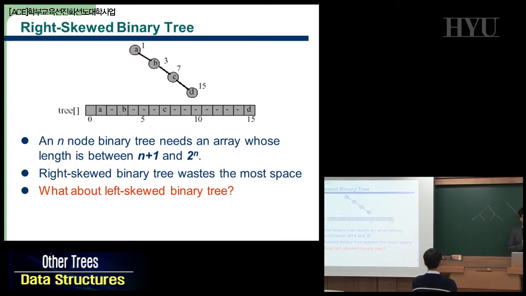So if you're dealing with right-skewed binary trees, it might be nice to use a linked list or chain to do this, or a skip list. It's the same story, so I'm not gonna repeat it. But a binary tree needs an array whose length is between n plus 1 and 2 to the n. Binary tree needs array length between n plus 1 and 2 to the n.